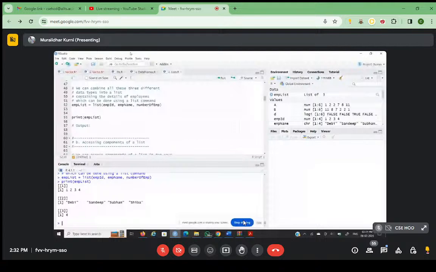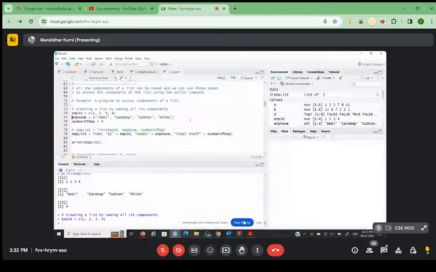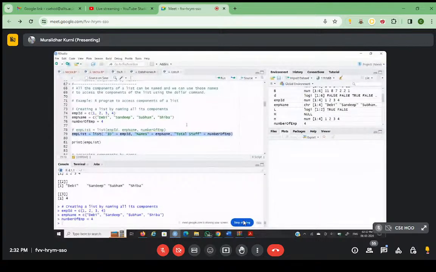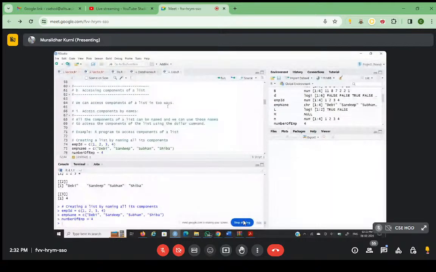But here, let me try it in a different way. See here, I'm saying employee ID. This is one element, and employee names, this is the other element, and number of employees, this is the next element. See here, and this statement is somewhat different. Previously also I created the list. See here, this is the list creation command. But this time the creation is somewhat different.